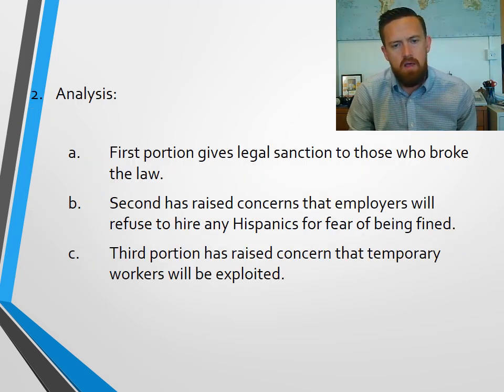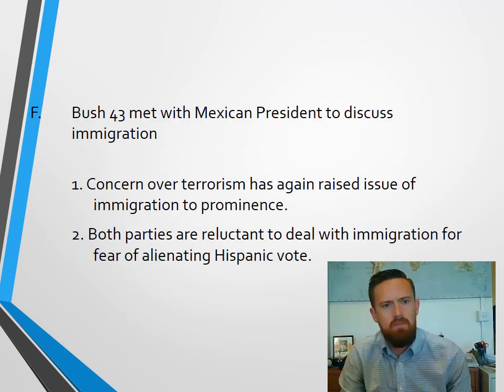So if we analyze this law, you could say that you're basically giving legal sanction to people who broke the law. It made employers kind of nervous to hire any Hispanic for fear that they might get fined, and it raised concern that these temporary workers coming in might be exploited.